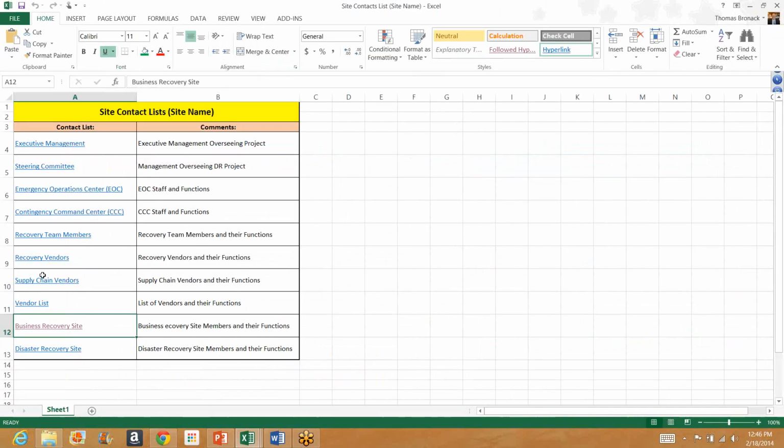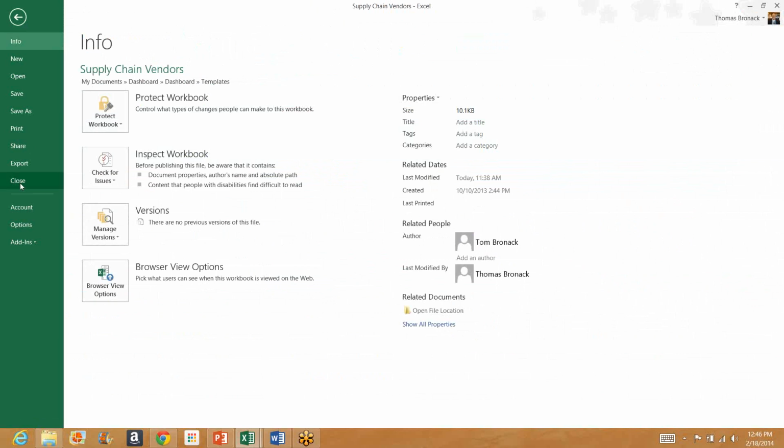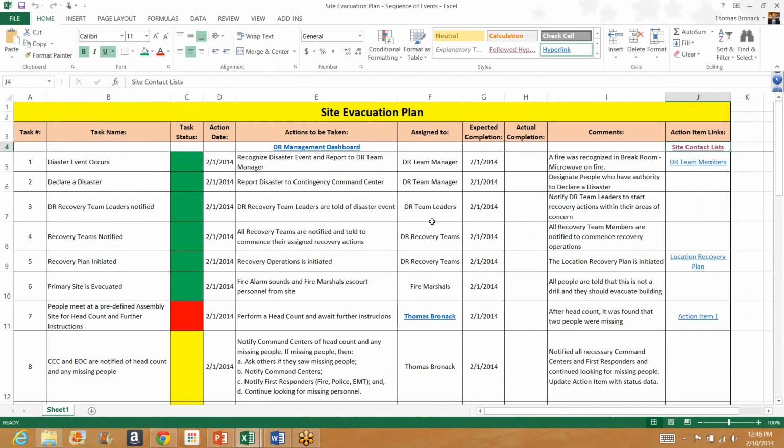It could be a vendor list, supply chain managers, because supply chain managers will have to be told, instead of having your supplies delivered to the original site, deliver them to the new site. Okay. Now I'm going to go back to the plan again, so you can see that information is there. And of course, you can add information anytime you may want.